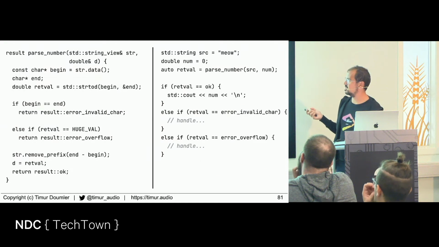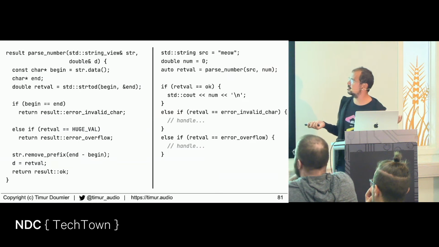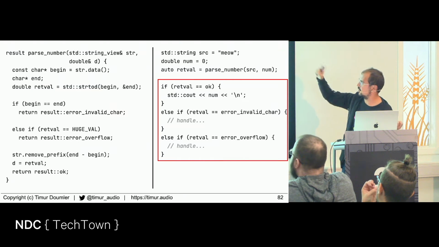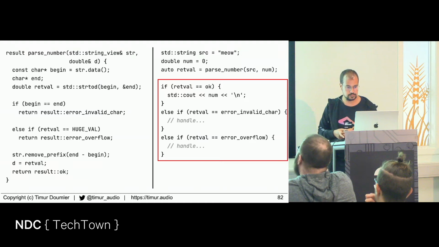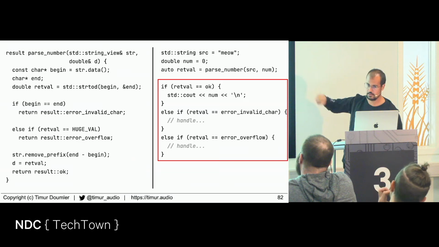So what else can we do in standard C++? Well, we can return an error code, right? So now we just handle it by checking the error code. And now it's good because we're forced to deal with it right there where the function call is.